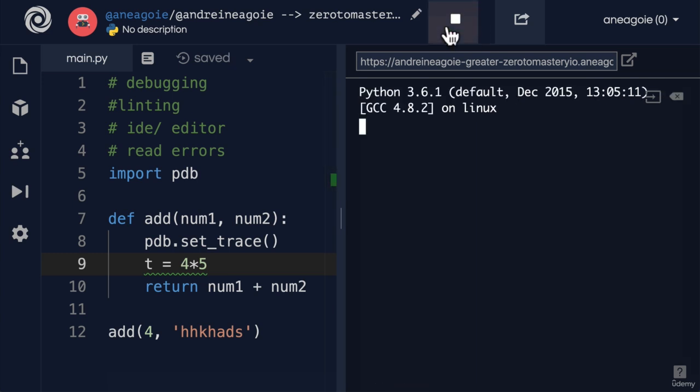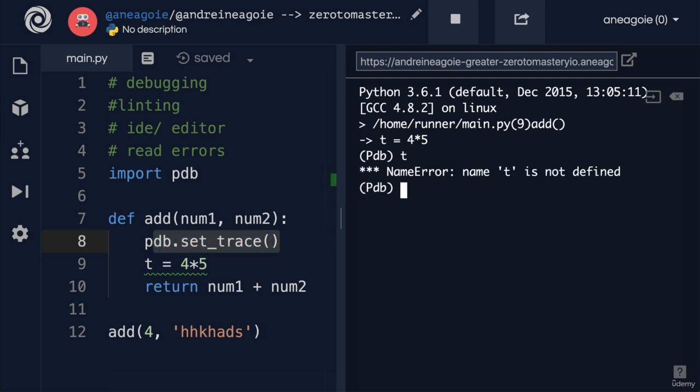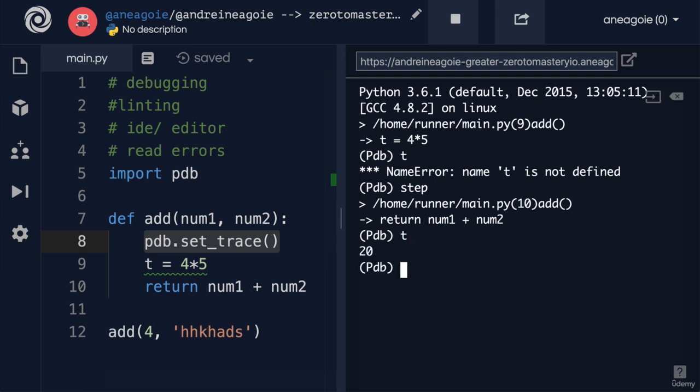If I stop this and run this again, I'm now inside over here. If I type in t, I get a name error. T is not defined because, well, I'm inside the code here on line 8, but we haven't run line 9 yet. So let's do step. And now I'm on the next line. So if I do t now, I get, hey, t equals 20. Awesome. So step, I can step through the code, which is really, really useful.